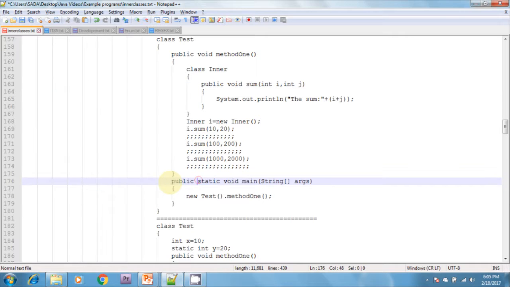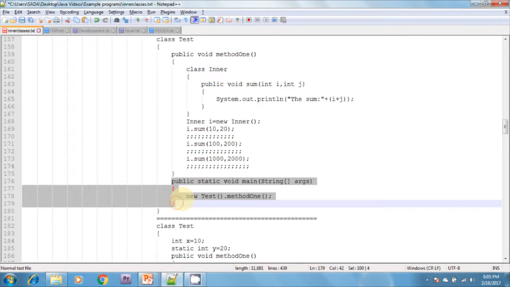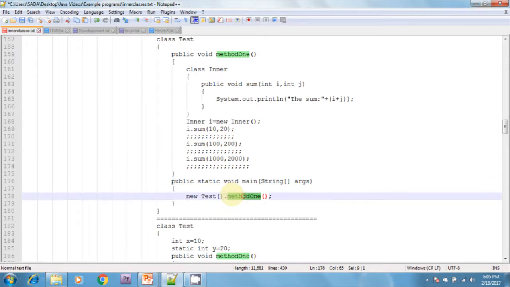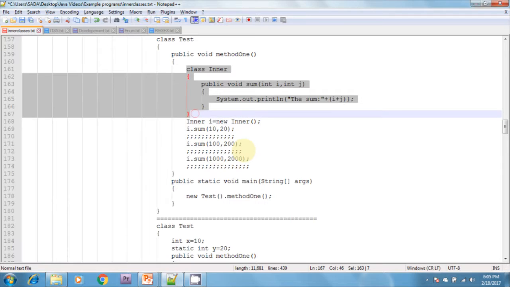Here in the outer class I'm creating a main method. In this main method I'm calling method one by using the Test object. These types of inner classes are called method local inner classes.